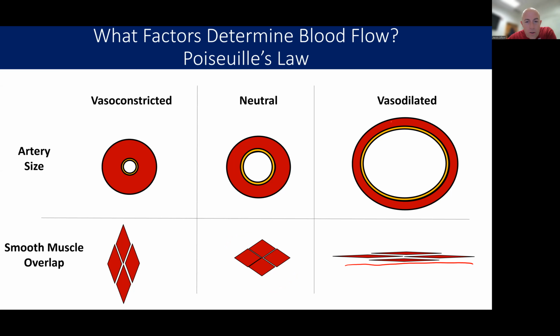Now, if you want to vasoconstrict, you're going to increase the overlap between your muscle cells and your actin and myosin and all of that. And so you get a thicker, bulging smooth muscle with a very small internal lumen. So the relaxation or the contraction of your smooth muscle is what's going to cause the artery to get bigger or smaller.